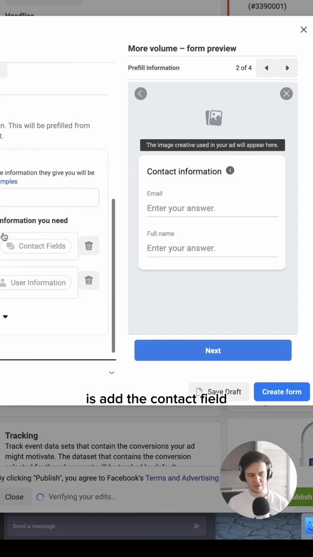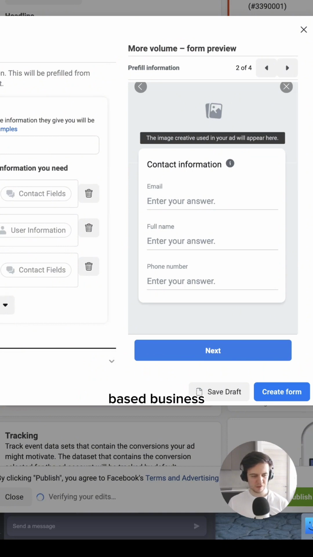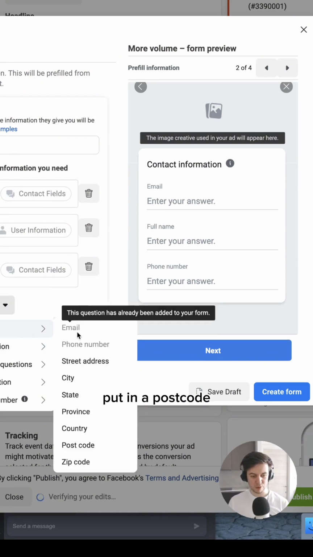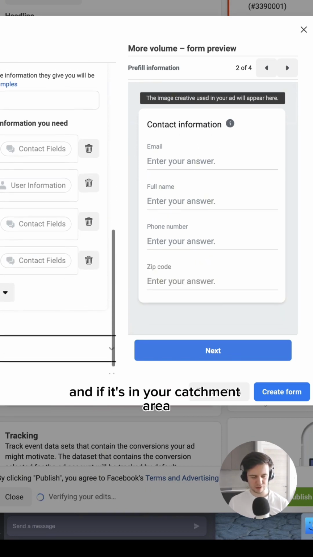Next thing you want to do is add the contact fields. So typically I'll have email, full name, and phone number, and depending on the type of business, like if you're a service-based business or the example here of the driveways, I would sometimes put in a postcode because that can help you figure out whereabouts the job is going to be and if it's in your catchment area.